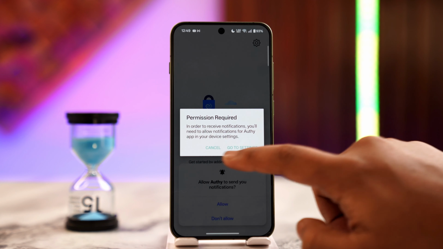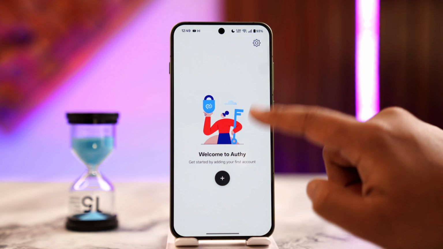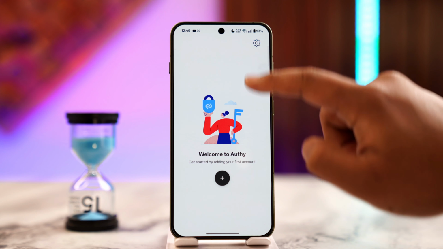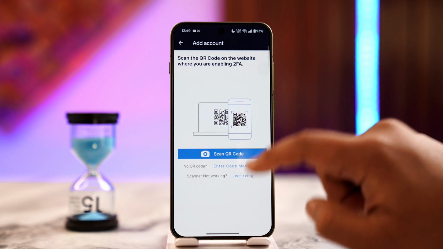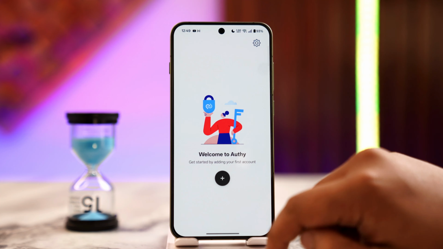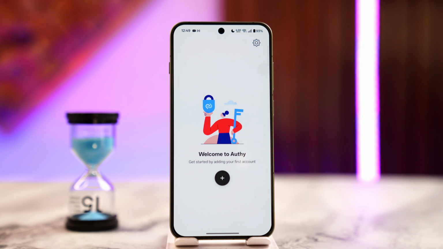Once everything is done setting up, then what I can do is I can see my Authy app has been successfully set up, and of course I can choose to receive all sort of verification and add another type of verifications over here. So this way I can go ahead and then set up Authy app.